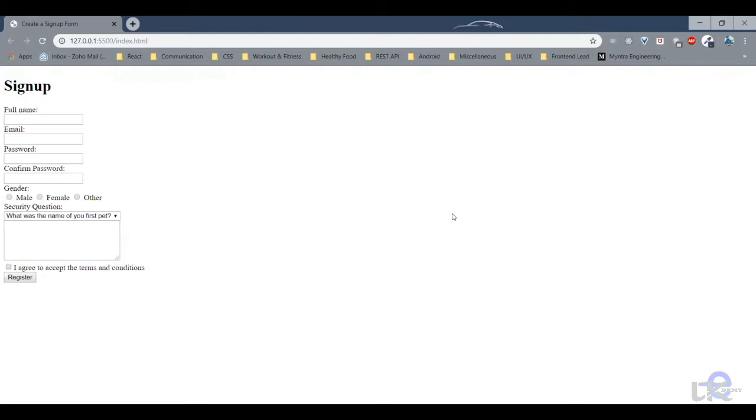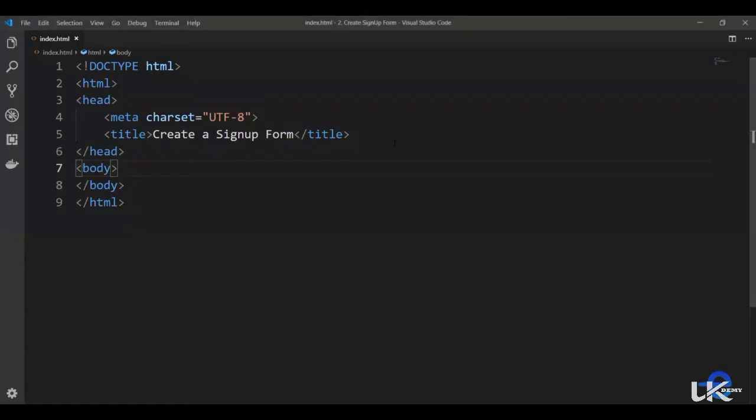To accept terms and conditions, we've got a checkbox, and then we've got a button for register. So let's start designing this. To create a form, we need the form element. So let's add that.